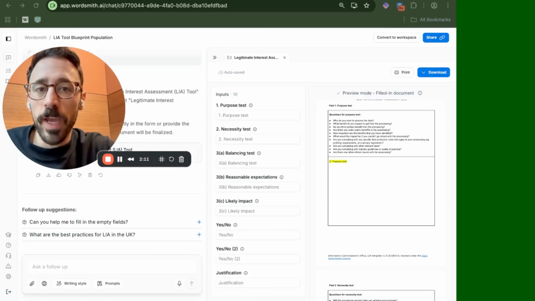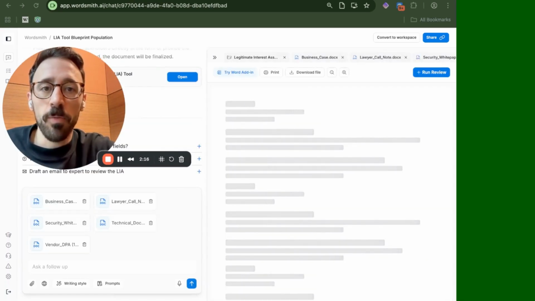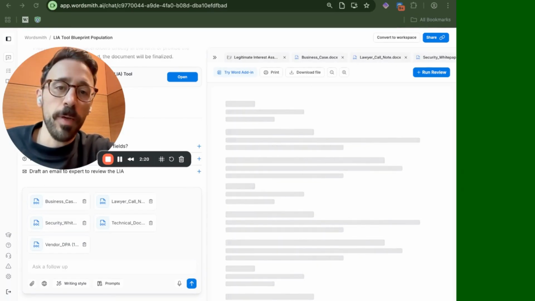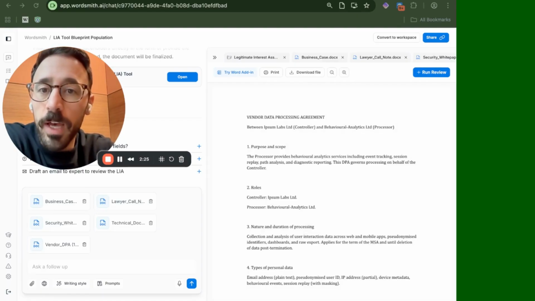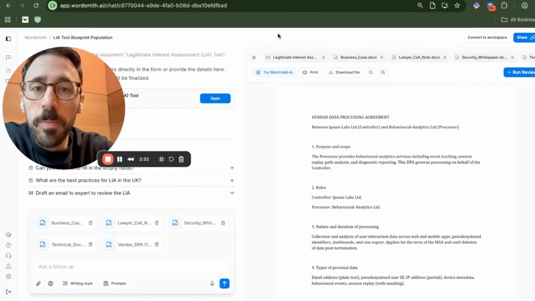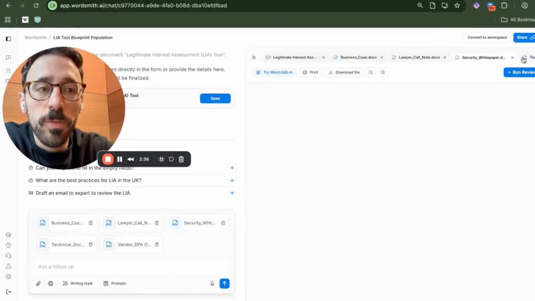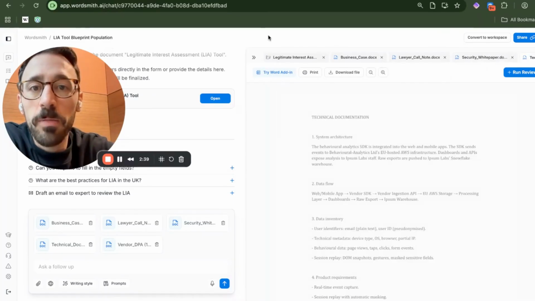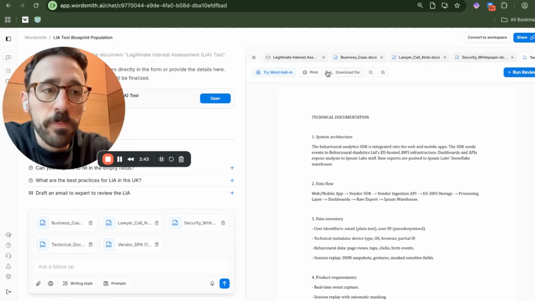So I've created a number of fictional documents here. I've got a business case, a call note, security white paper, technical documentation, and a vendor DPA. You might have any manner of different documents that you use. And what we can see, I'm just going to make that a bit bigger, is we've got business case, call note, white paper, technical docs, and then the DPA as well.